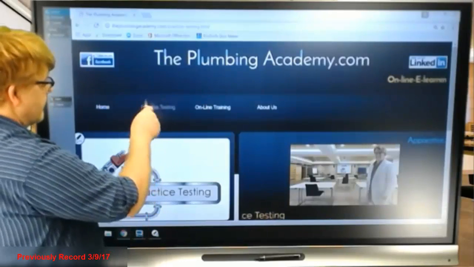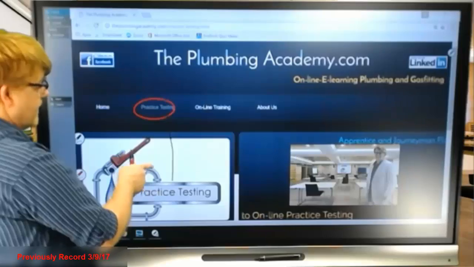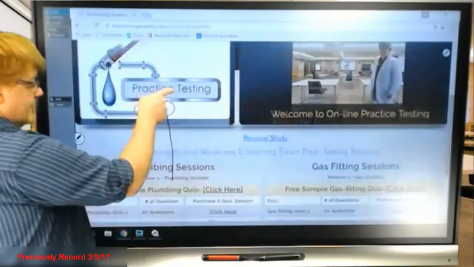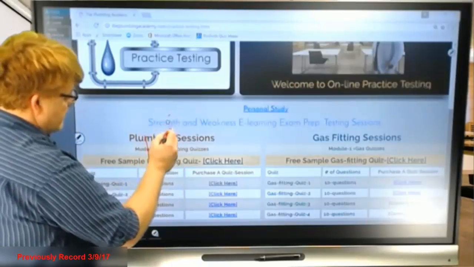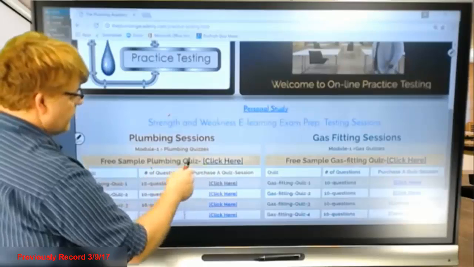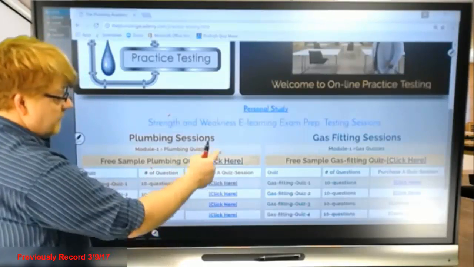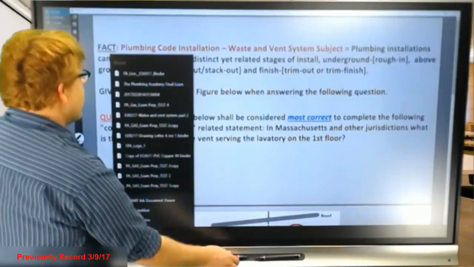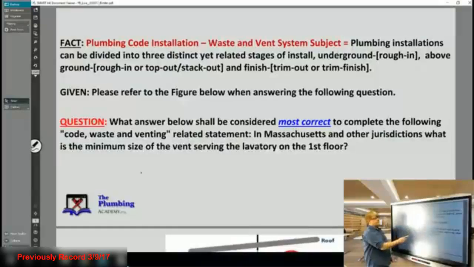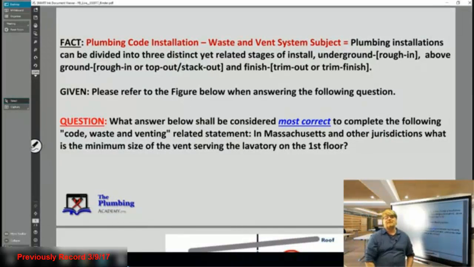As we click on to here, practice testing, I'm going to put the pen down. Here we go, page two. Just click here and it'll bring you up to the free sample test and any of our questions, which today we have right here. And this is our sample question for today, which is part three of sanitary drainage and waste sizing, venting, all that kind of good stuff, fixture units.